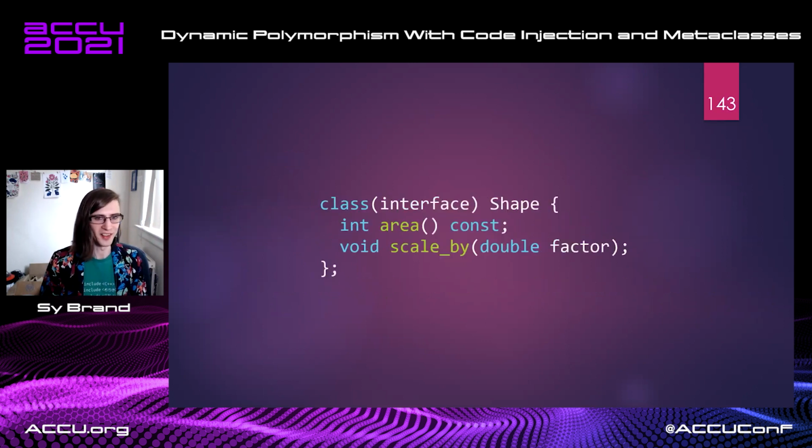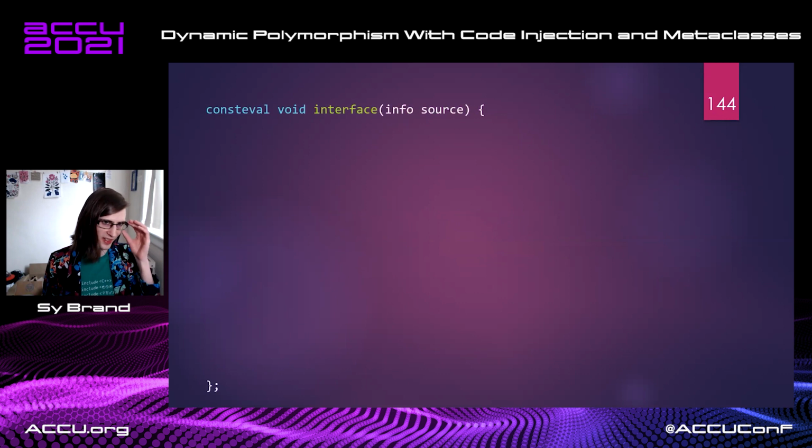Maybe you would want to write something like this instead. Say that shape is an interface. And similar to what I've been talking about in this talk, you might just say, okay, here's what the functions look like. And you want these to all be pure virtual. You want a virtual destructor, all that stuff. And you want to get good compiler errors at the same time. So what it could look like is this. This is the implementation for the interface metaclass.